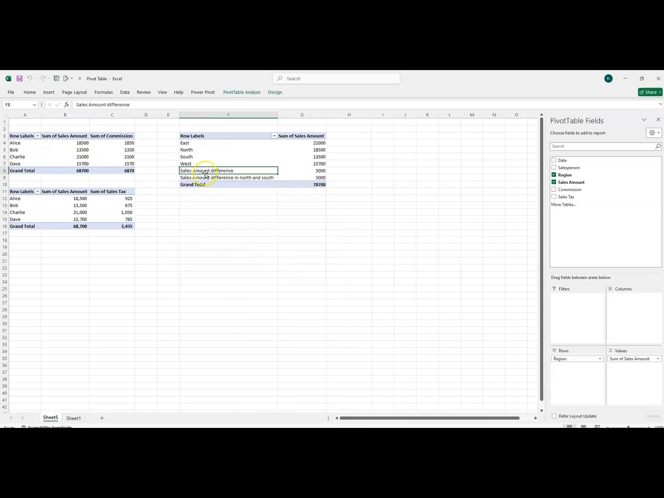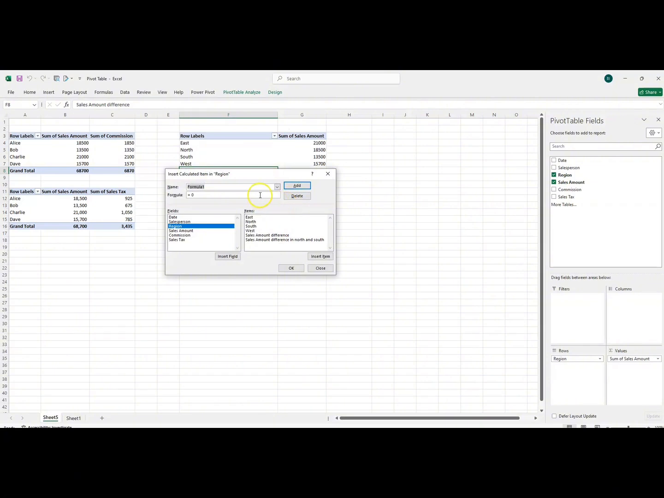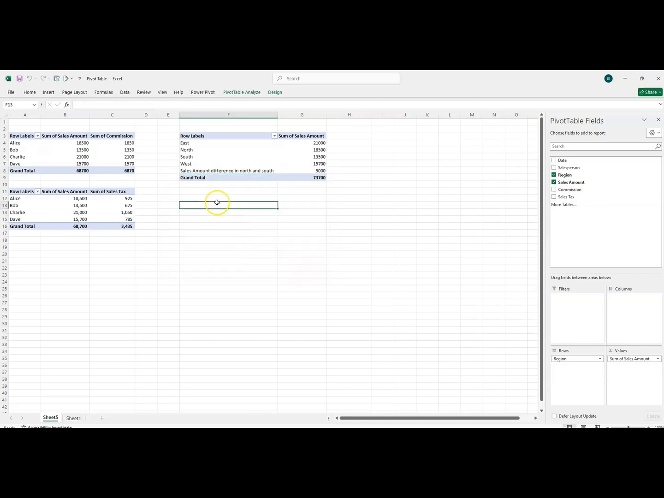Okay, so let's just remove this. To remove, you can always come back here, then calculated item, click on the drop down button, remove this, delete it, so you are left with this one. So that's how you can do it.